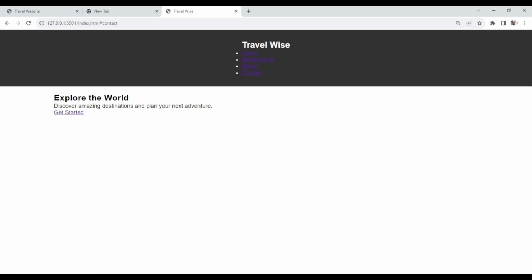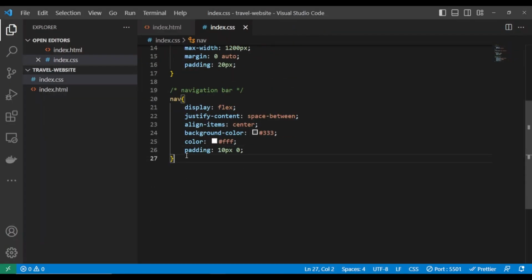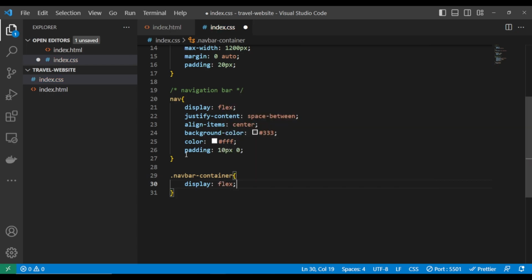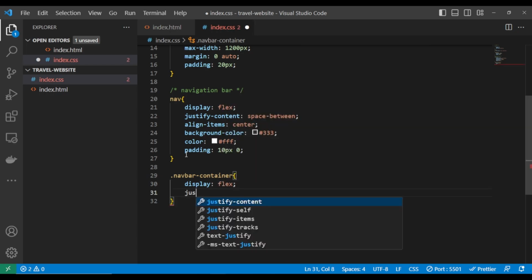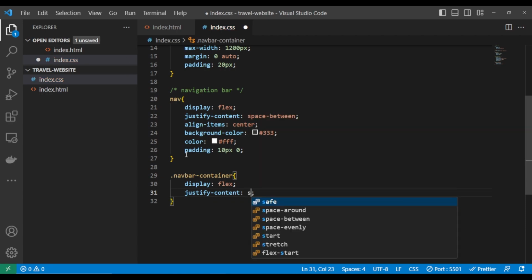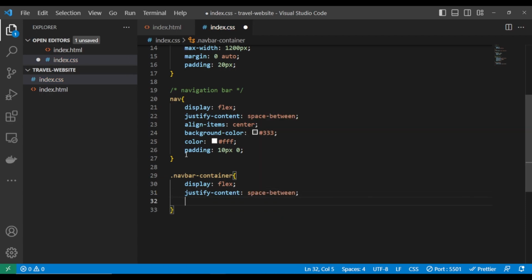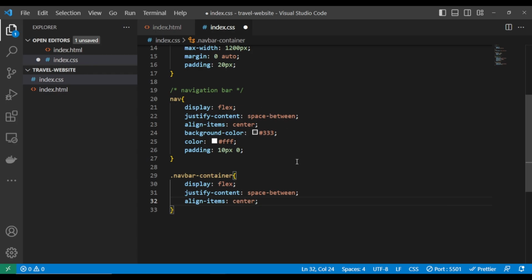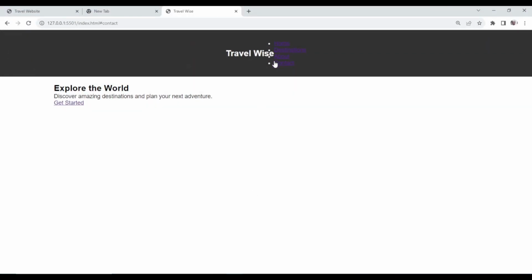Let's style that navbar container. Remember I said we are going to give it a display of flex and justify content, space between. Then we are going to align items center as well. So now, look at what's happening here.